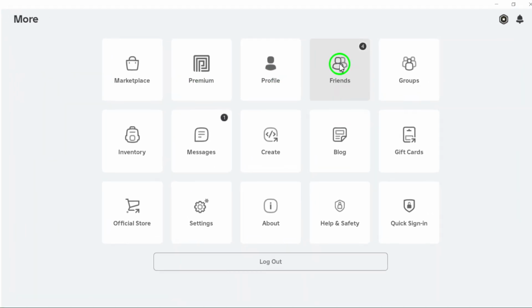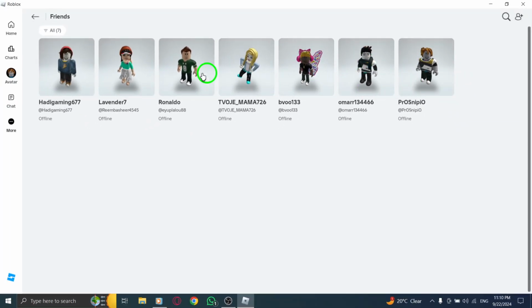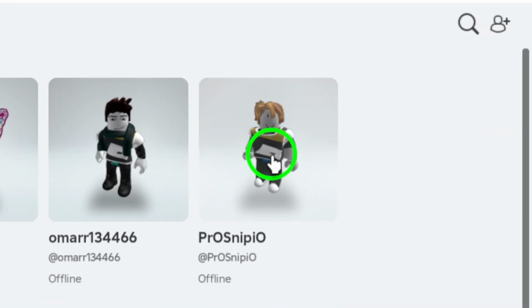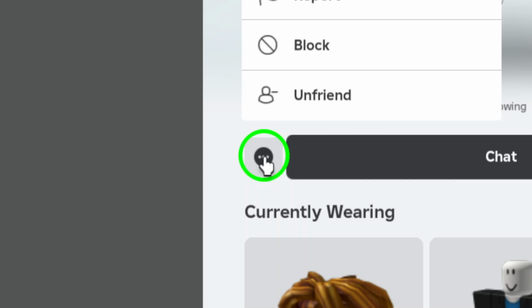Next, click on Friends. This will take you to your friends list, where you can see all the players you are currently connected with. Now, it's time to find the specific friend you want to mute. Scroll through your list, or use the search function to quickly locate their name. Once you've found them, click on the three dots next to their name. This will bring up a small menu with several options.